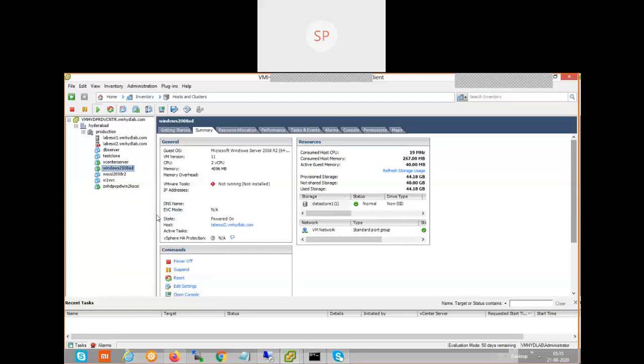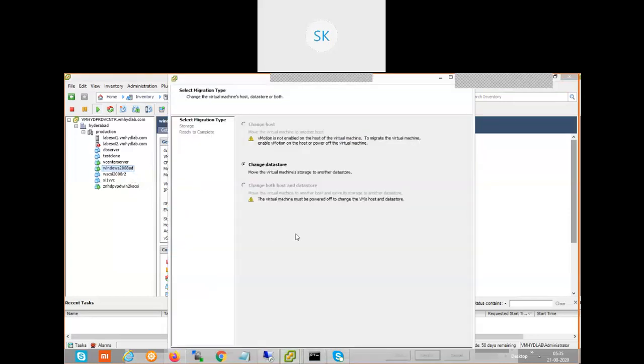Is it grayed out or highlighted? The Migrate option has come. Yeah, it has come. See here, the problem is here. It is not showing the option. The Migrate option has come, but see here, change host, it is disabled.